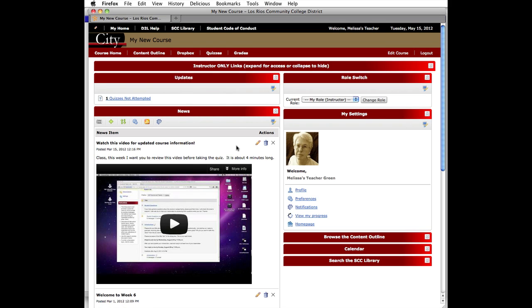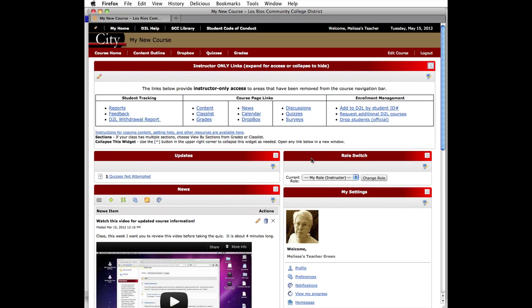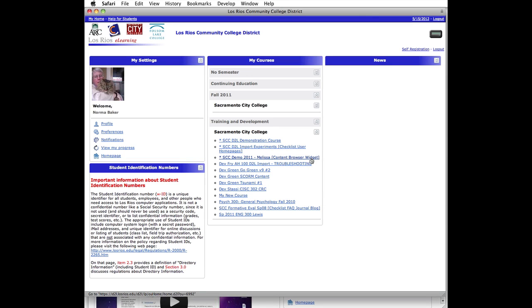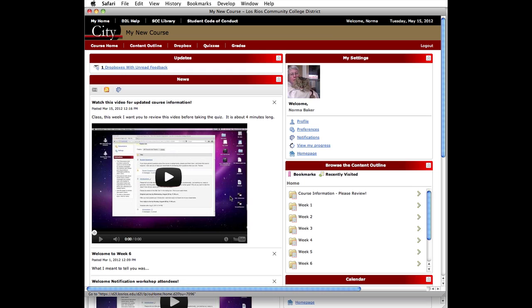And now I'm looking at this as the instructor. Remember, as instructor, I have the instructor widget with links to everything. Let me go see how this looks as a student. When I go into my new course, I don't have the instructor widget up at the top. And notice my settings here shows me. It doesn't show my instructor, it shows the user. So I'm thinking, as an instructor, I want to take that My Settings widget off the home page to give more real estate to the things that are important about the class. All right, toggling back now to the instructor view.